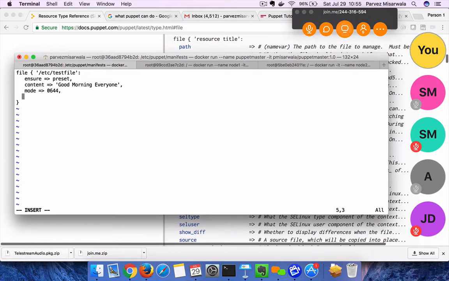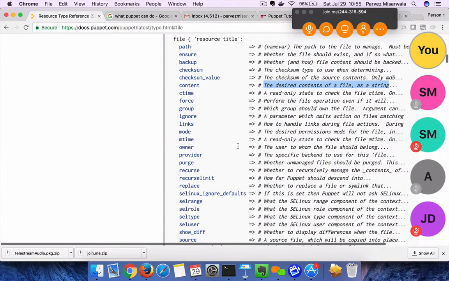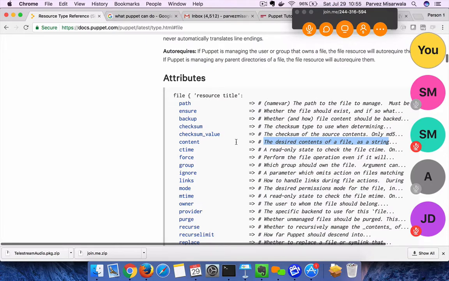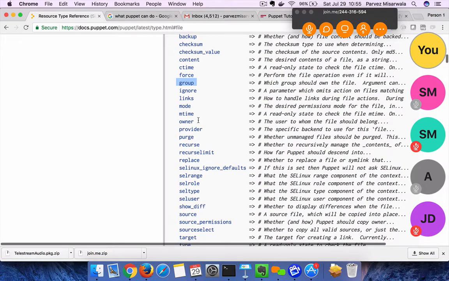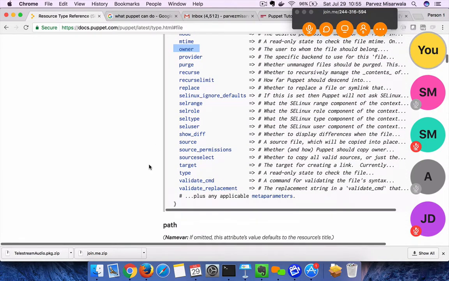I can actually give permissions here. So owner is equal to someone, so I can do a lot of things here. All the attributes you can see on my page, this website. You have content, you have which group it belongs to, who is the owner of this. I can do all those things, right?